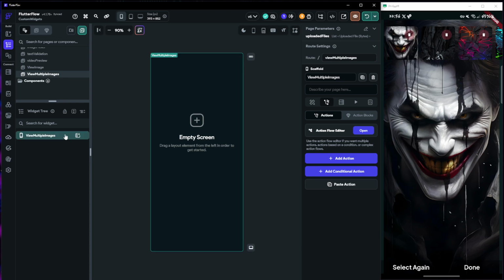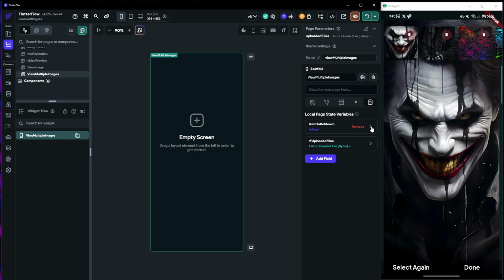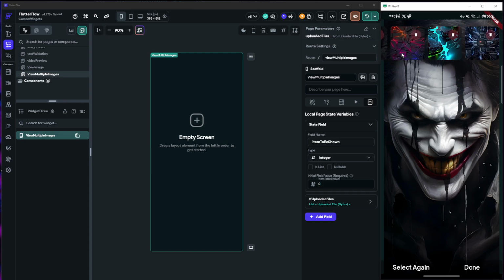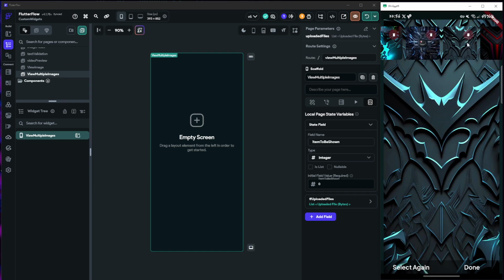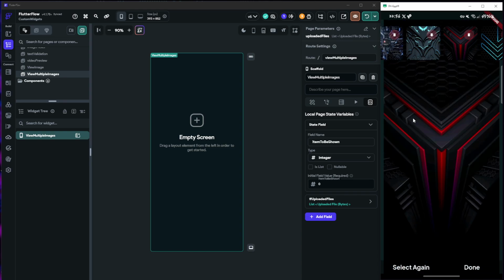Now, on this page, I have an app state, and inside of it, I have a value, which is item to be shown. It's going to be integer. And essentially all this does is, and it makes sure to set a default value of 0, right? All this does is each time that I click on an image, right, I'm updating this value so that I know which image in my list of images it is that I would like to see or to view, right?